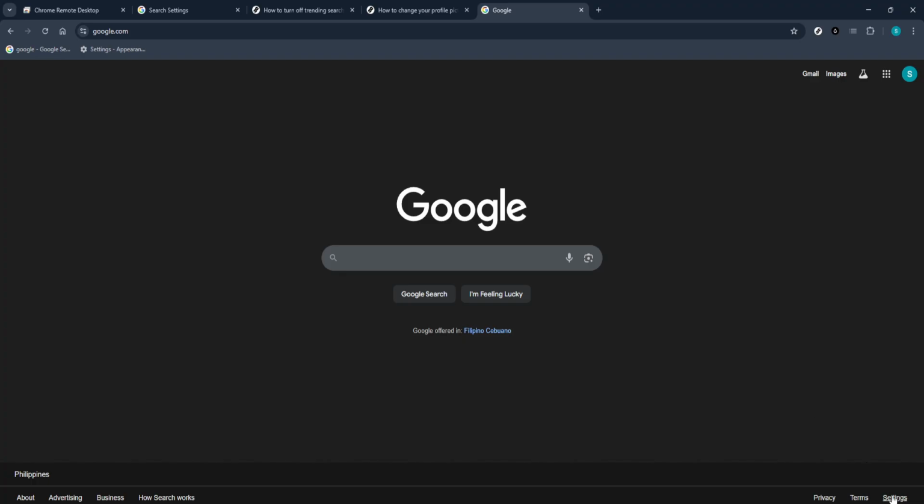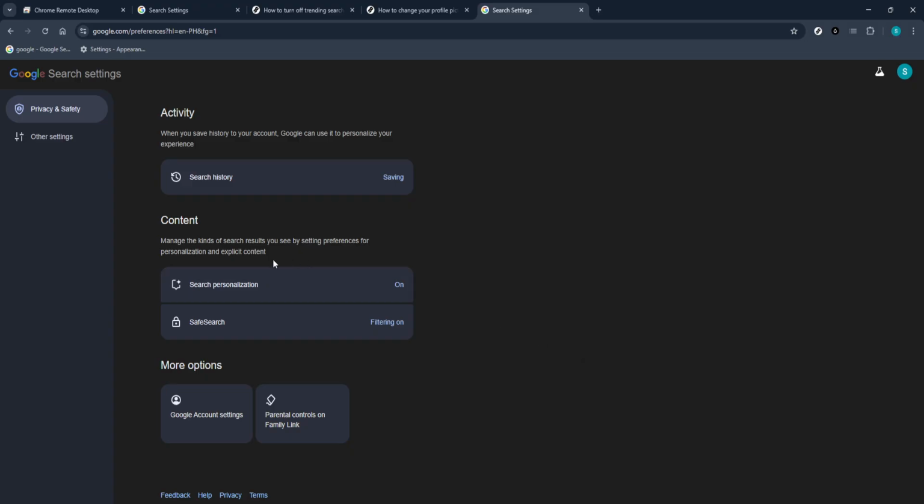Next, choose search settings from the menu. Depending on your layout, you might see a small quick settings panel. If you do, select the option that opens the full search settings page. This page controls things like language, results per page, filters, and the suggestions that appear while you type.